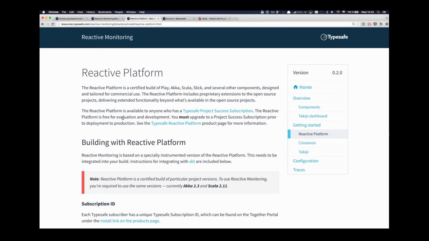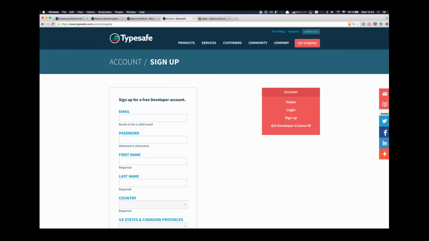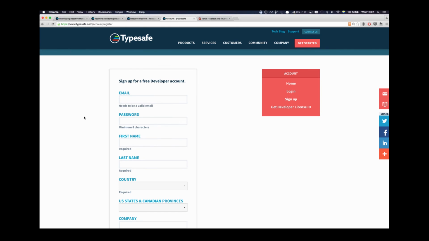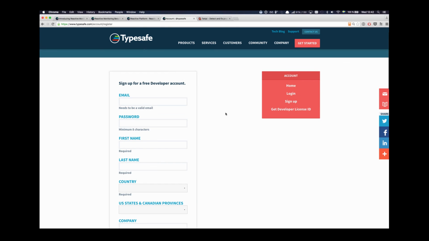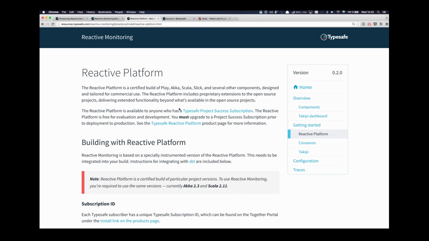One of the pieces that you need to do in order to use Reactive Platform is to sign up for an account at Typesafe. So you go to typesafe.com/account/register, and you enter your information here, and once you've done that, you'll get a developer license ID, or you have a login, and from that login, when you log in, you can click on this Get Developer License ID, and that's like the key that you should use inside of your application, which I'm going to show you in a bit.